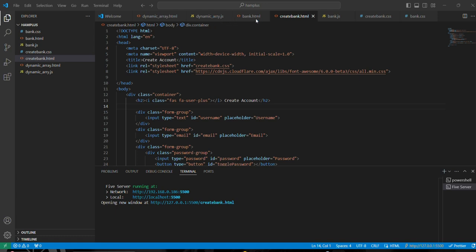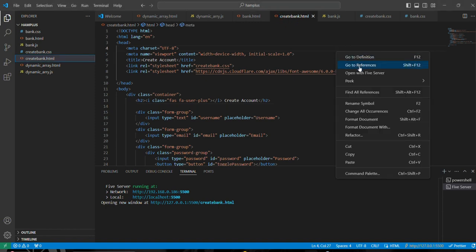Alright, good morning guys, my name is Izu Confidence and this is basically an easy bank withdraw and deposit feature taught by Mr. Hamplus. So this is mine and this is the code part.